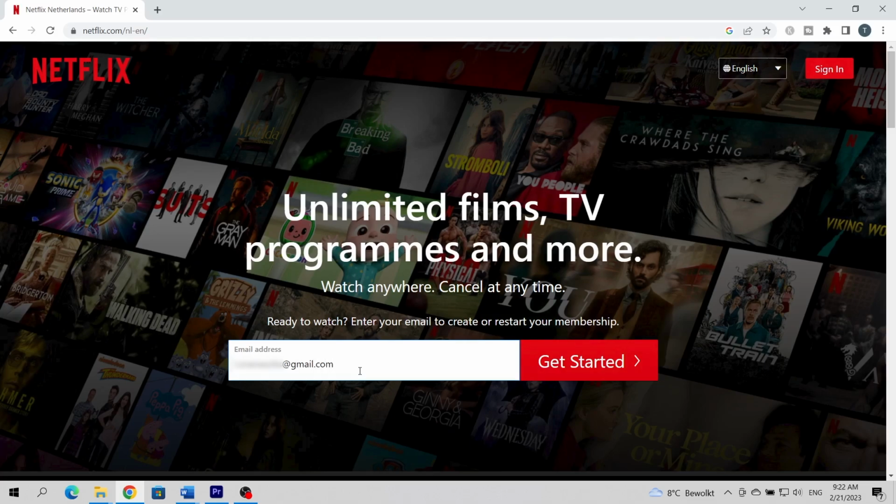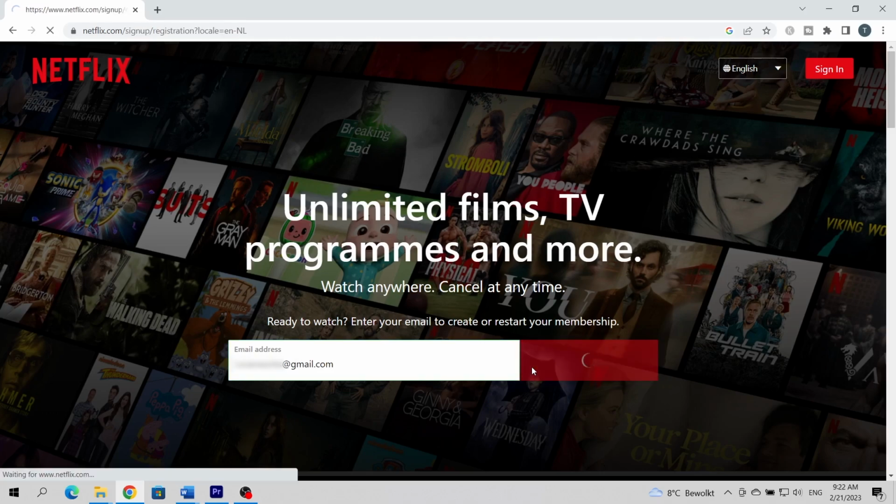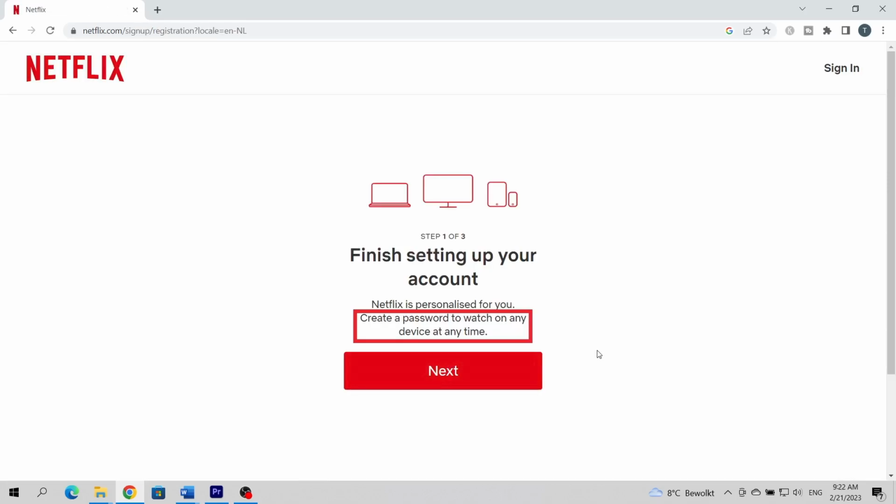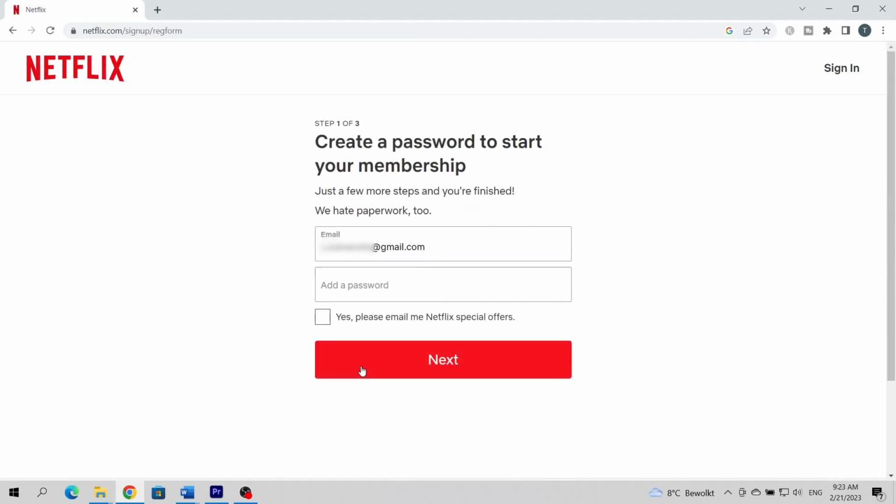Click on Get Started. Create a password. Click on Next. Create a password to start your membership. Add a password. And click on Next.